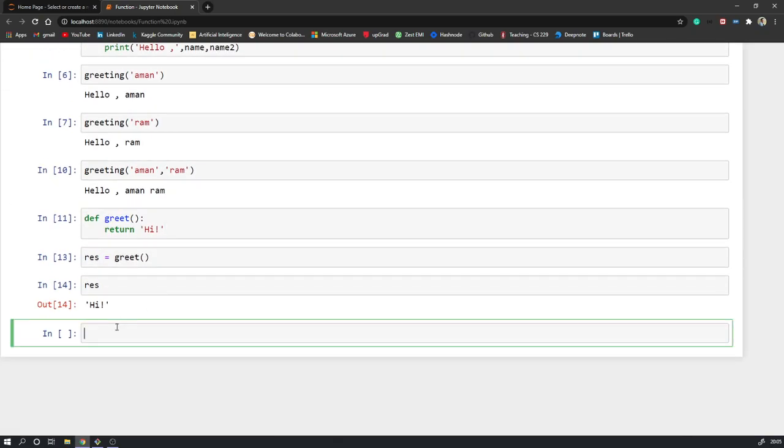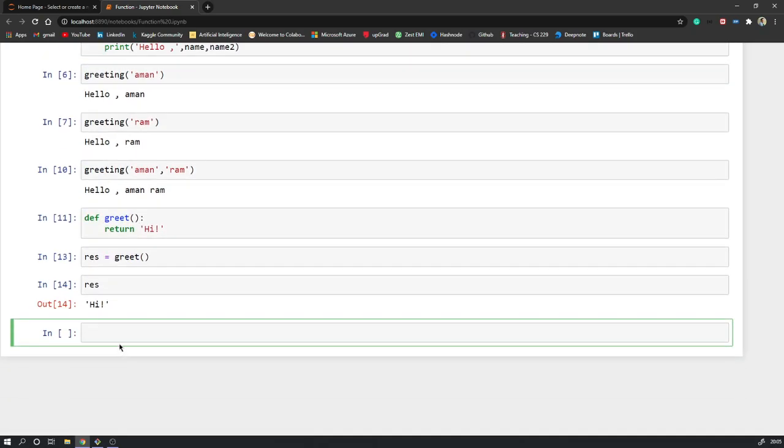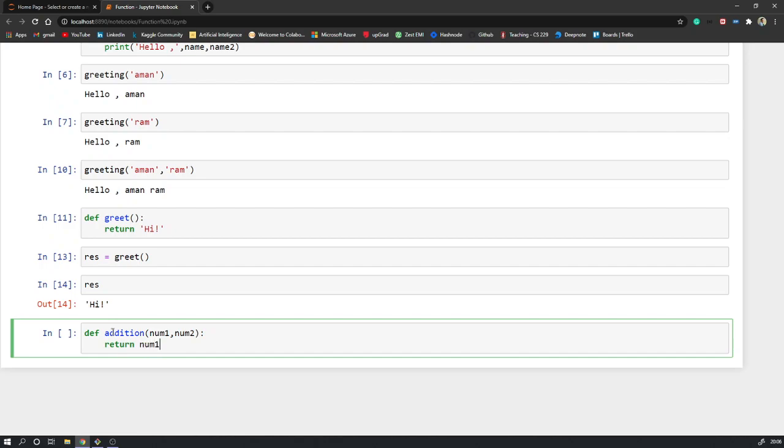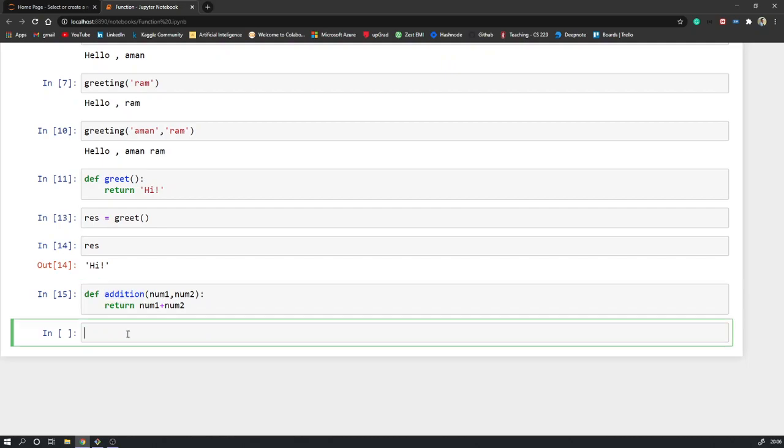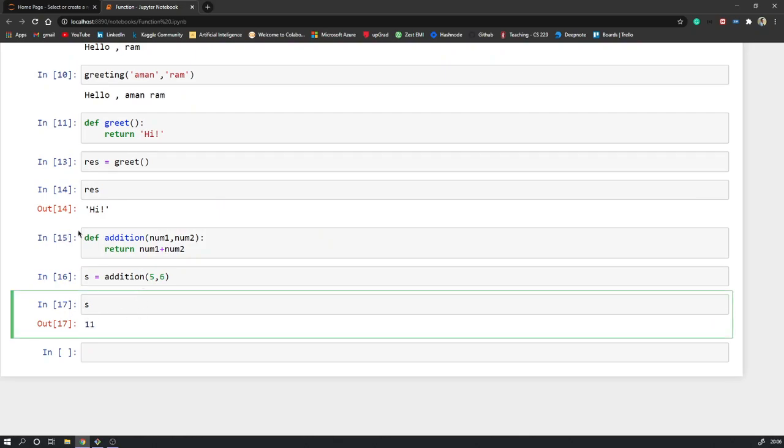Now there are more advanced concepts in Python. Say, for example, here you are writing a program to add two numbers. So you're going to say addition, num1, and then you will write num2, and then you will return num1 plus num2. This function basically returns the addition of two numbers. So if I say s is equal to addition of 5 comma 6, it is going to return me s, that is 11.